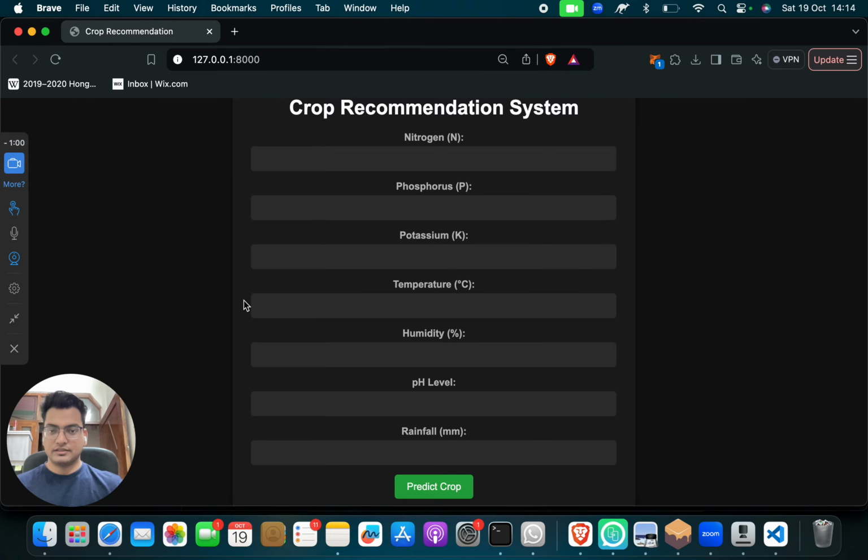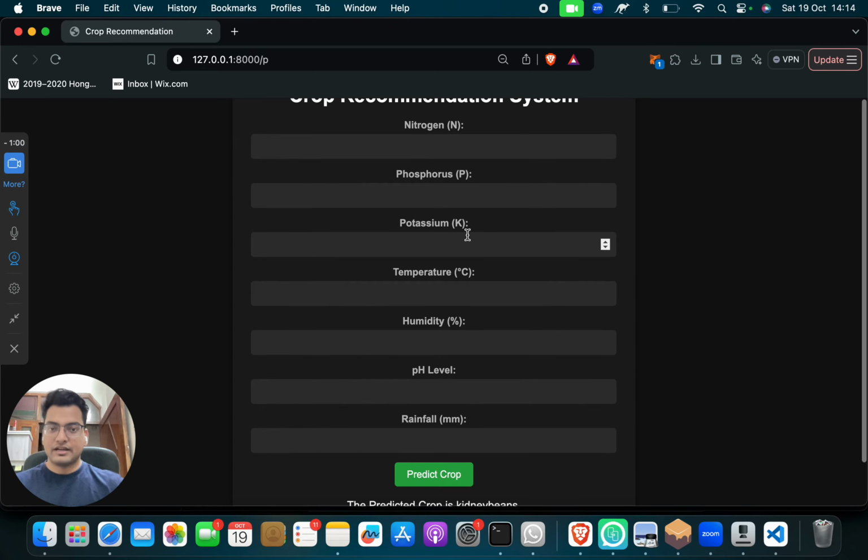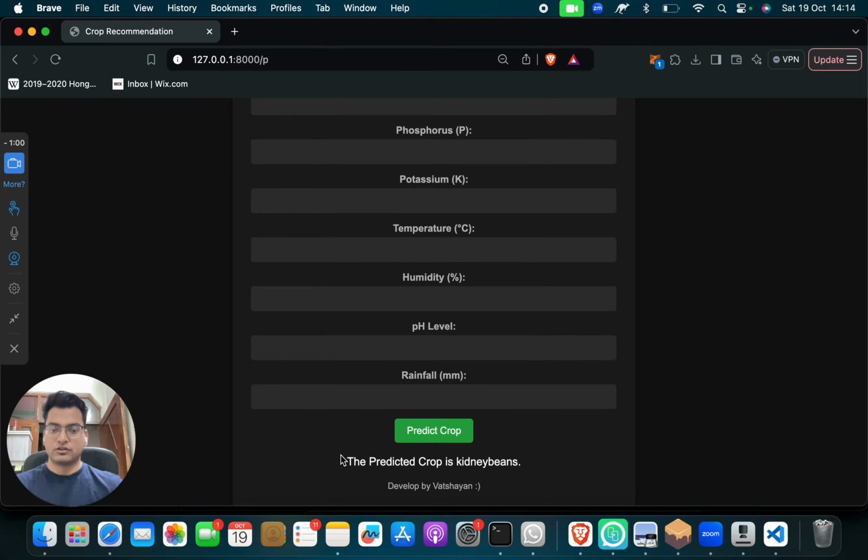So this is your front end, this is your main page. Here you can give your nitrogen, suppose 40, phosphorus suppose 30, potassium suppose 20, temperature suppose 48 degrees Celsius, humidity suppose 20, pH level suppose 13, rainfall suppose 80 mm. Now click on predict crop. So kidney beans, rajma as you say in Hindi, you can do crop farming of kidney beans. Same as that, you just have to give input here, click on predict crop, and the predicted crop will come to you. Okay, so this is the project.